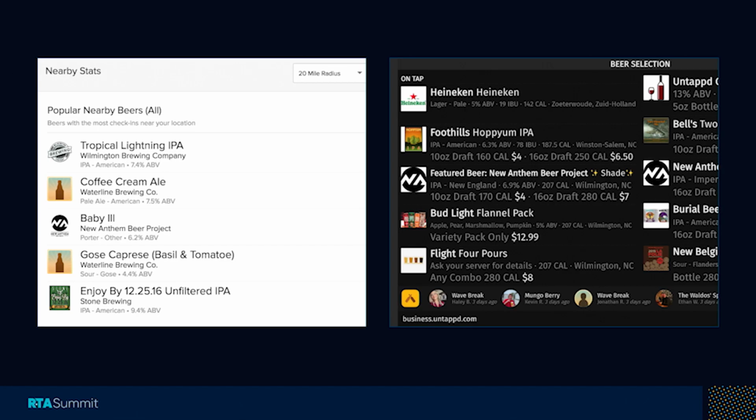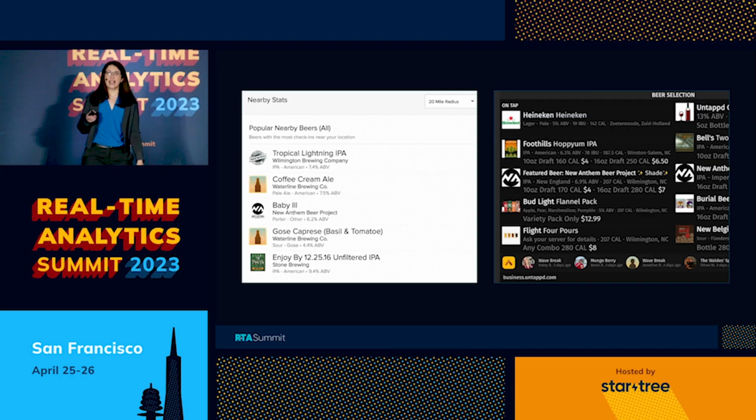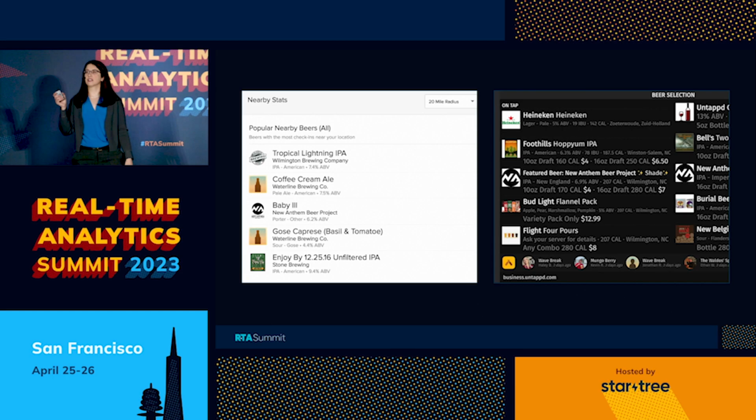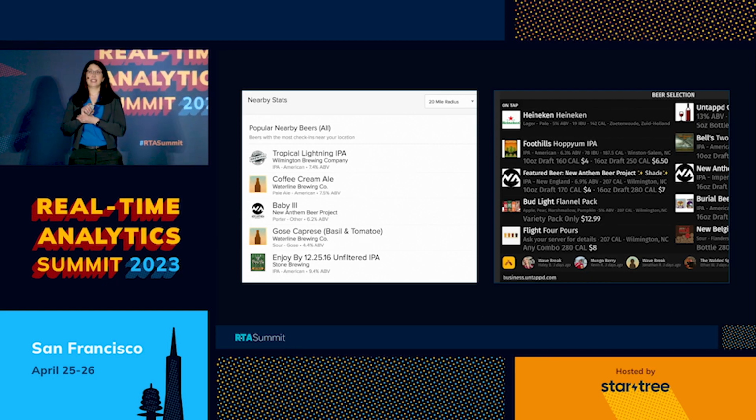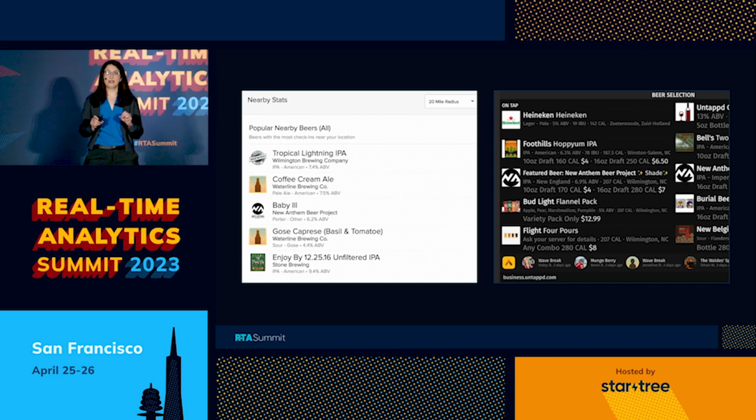And the last example from a completely different field. I don't know if you guys went to any bars around here, but if you have, there's a good chance that you've seen an electronic beer menu. And the technology behind it is extremely cool because it is based on real-time data.